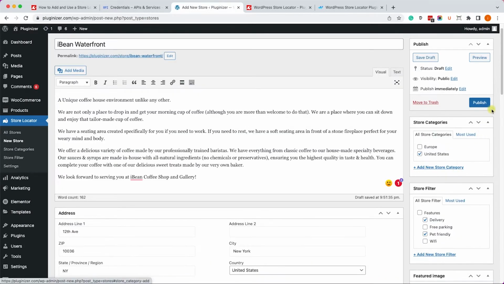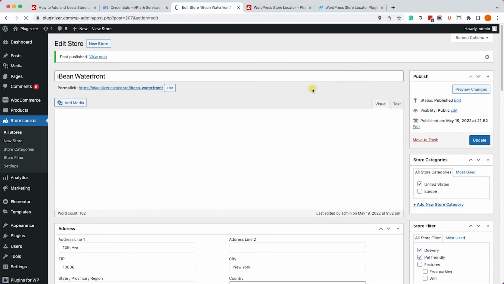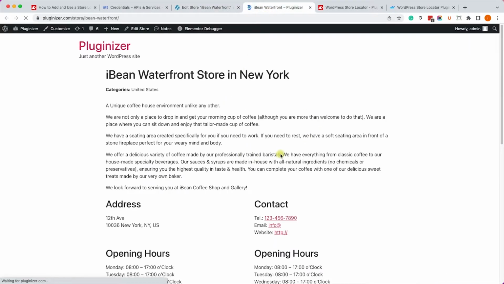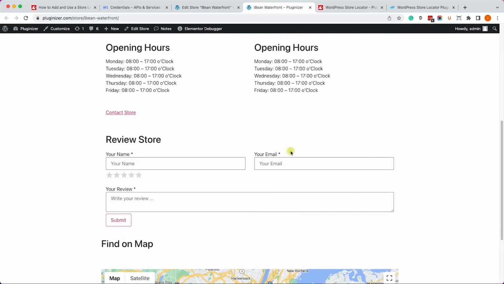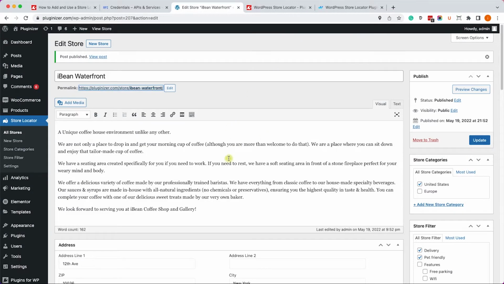Once you did, click on publish, and this is your first store. Now every store, just like any other custom post type, has its own URL. You can click on it and see what it looks like. Of course, you can style it with a plugin, with CSS, Elementor, however you want to. So there are many options to style it, but I want to focus more on the map.